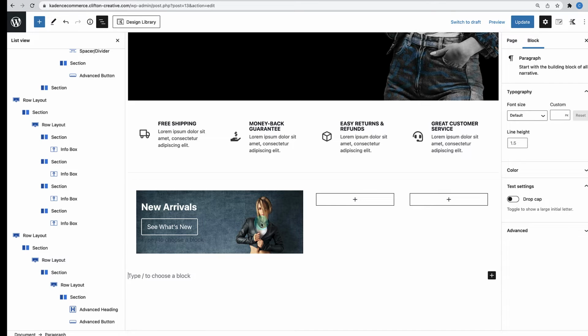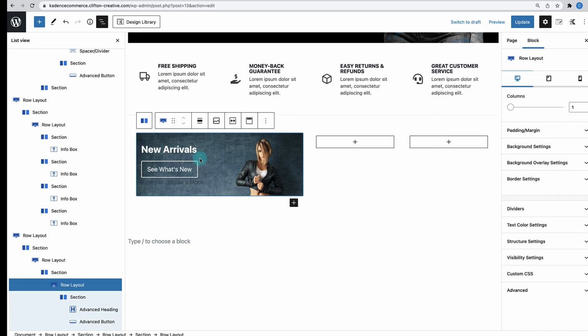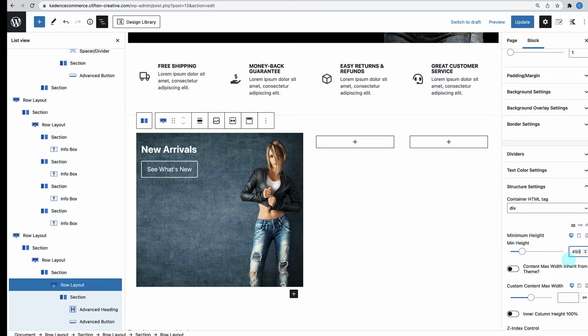Now the next thing that I want to do here is, notice how this is very narrow, the way that it is. Okay, so what I'm going to do now is I'm going to add a minimum height to it. So I'm going to go ahead and select that row again. There it is. I'm going to go over here to structure settings. And just for now, we're going to give it a minimum height of 450 pixels. Okay. Then on the inside, I want this content to be actually aligned to the bottom. So I'm going to select the vertical align here, and we're going to say align bottom. And now we have our new arrivals section.